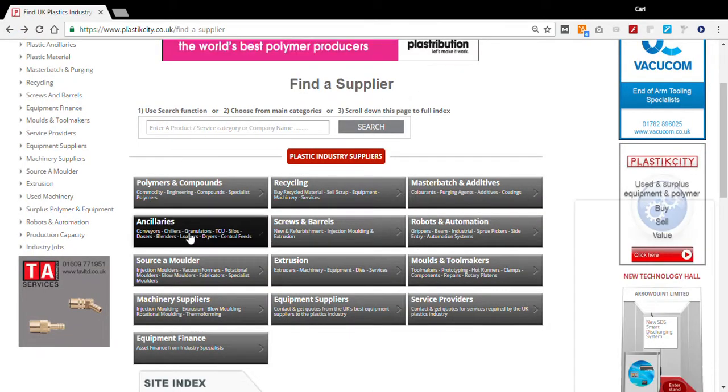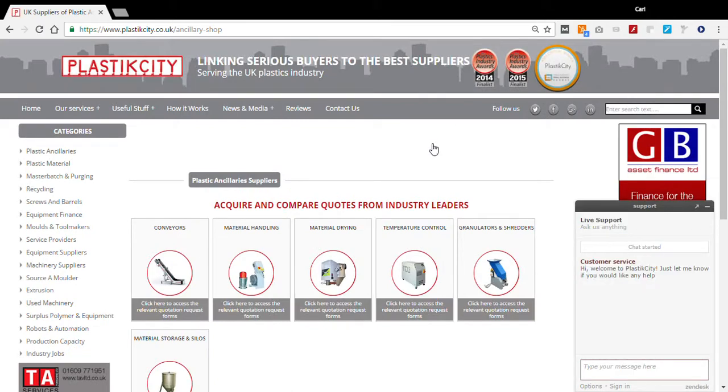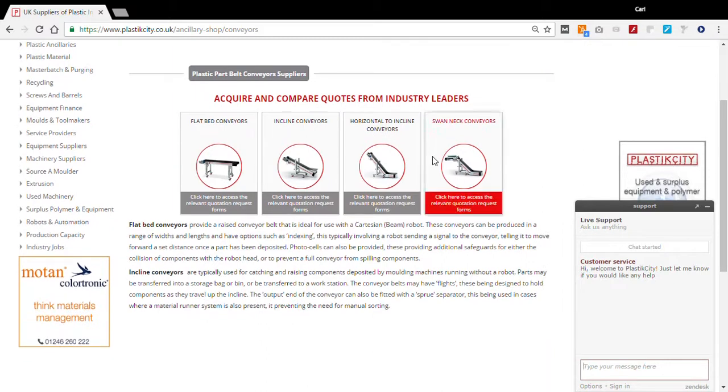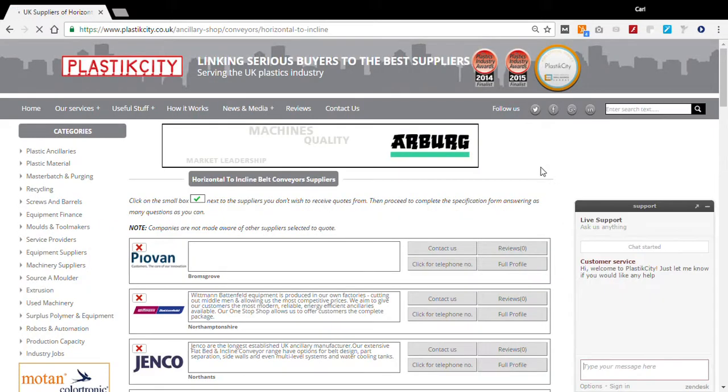So you've got the same for ancillaries. You can say, what do I want? Let's say you want to look at conveyors. You can go to conveyors. What type of conveyor do you want? I want a horizontal to incline.